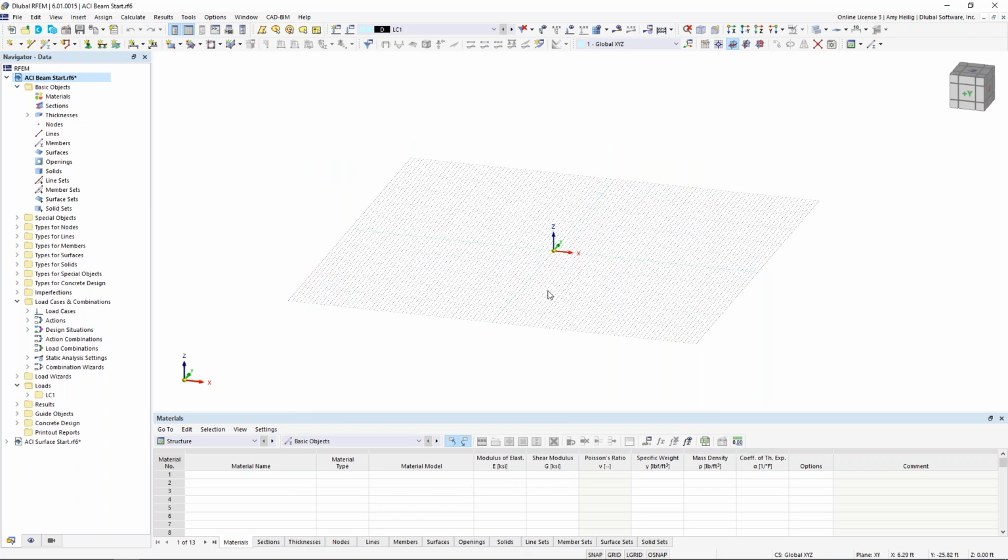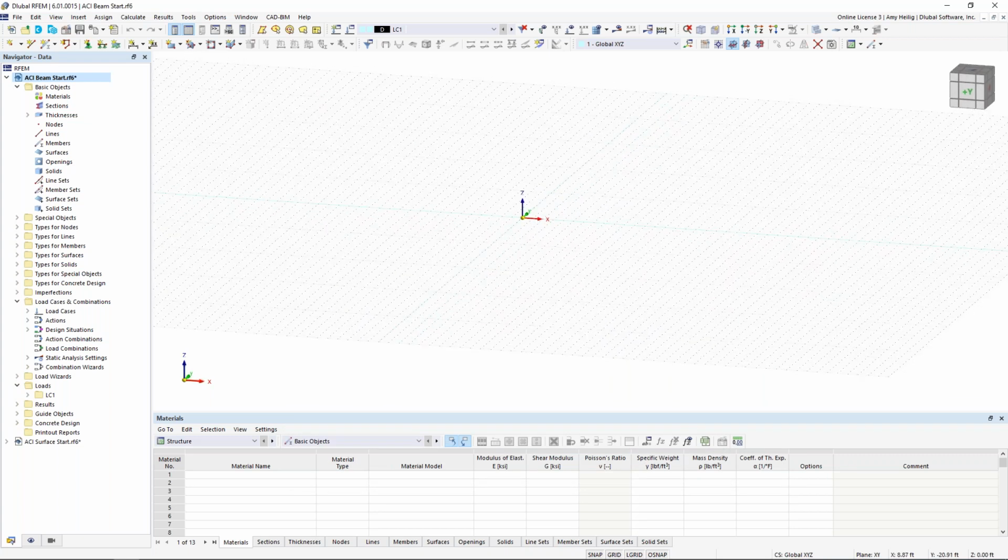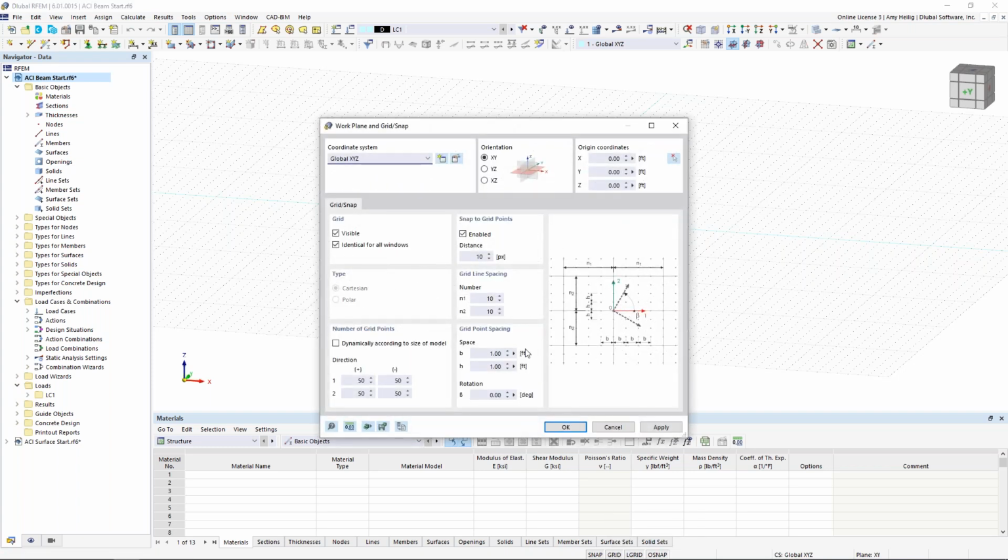Once we are done defining this basic information, we are brought into the main program RFEM here. We want to start off with our drawing grid, which we can right click at the grid down at the bottom to edit. You can see that I have my grid point spacing set at 1 foot. If you have anything else here, you can either reset it or you can choose this option here, default. That will move it back to 1 foot on spacing.